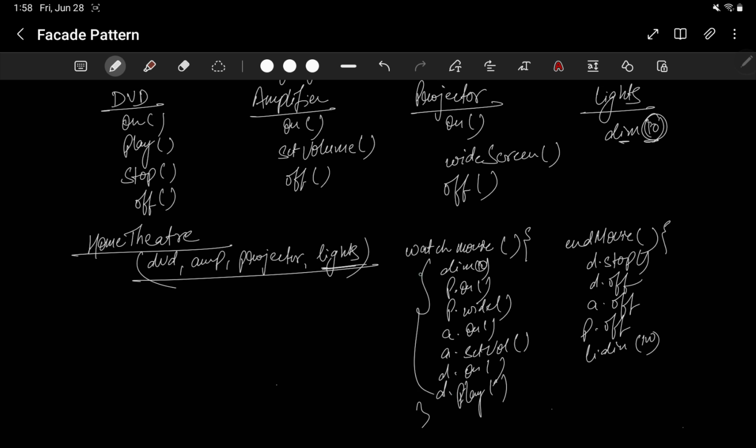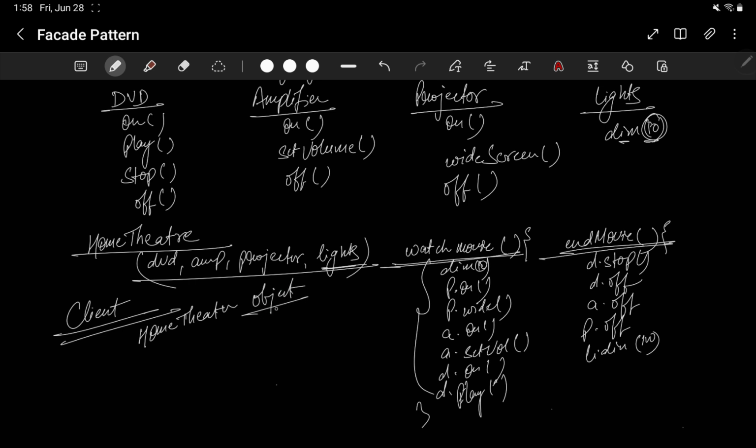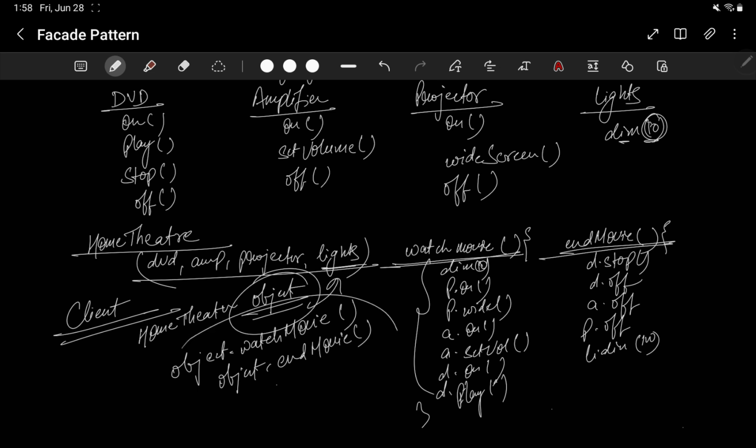theater. But now that home theater has put up a facade for you, you just have watch movie and end movie. So what will be the use of it? There will be a client code which will create a home theater object, and this home theater object will be created with these parameters. And all you need to do is click on the play button and object dot watch movie will be called. And once you are done watching the movie, you want everything to go back to its original state, so you will just click on object dot end movie, and that will be it.